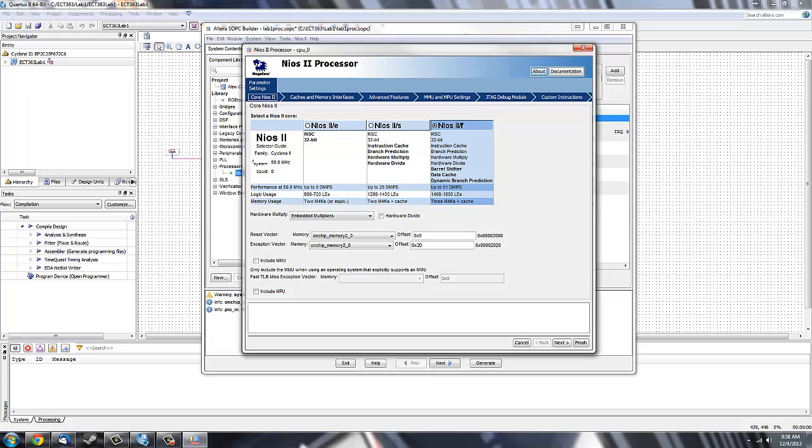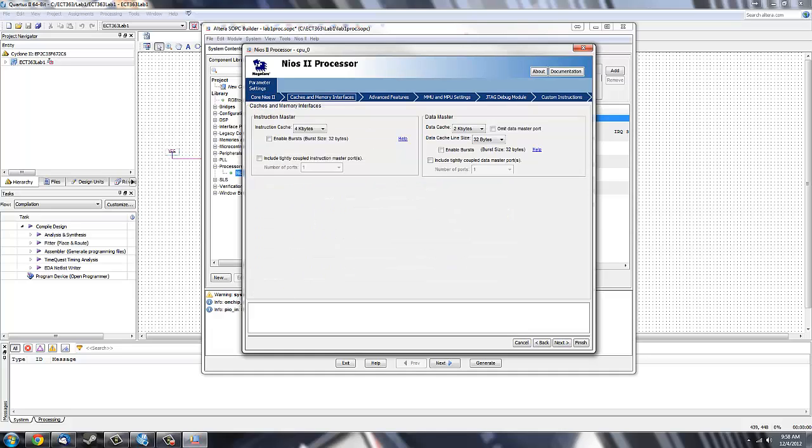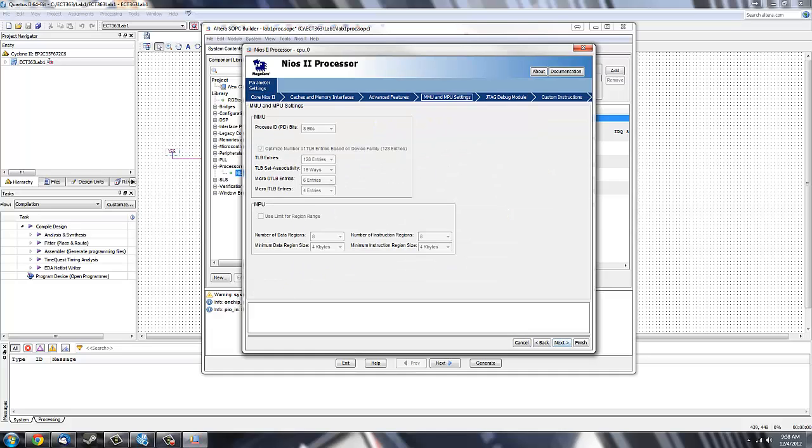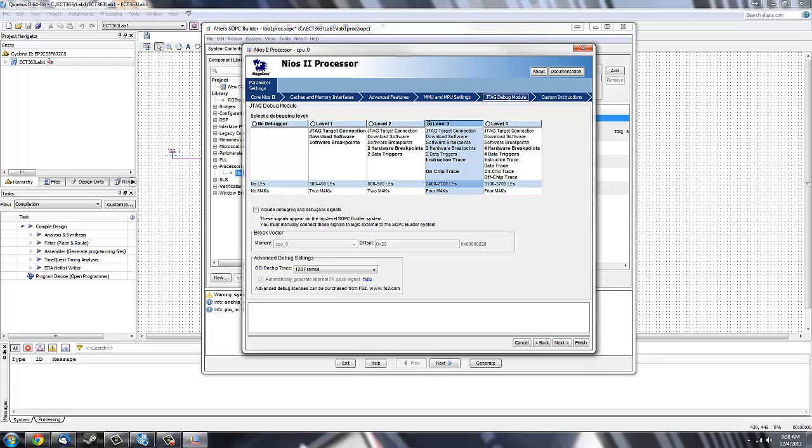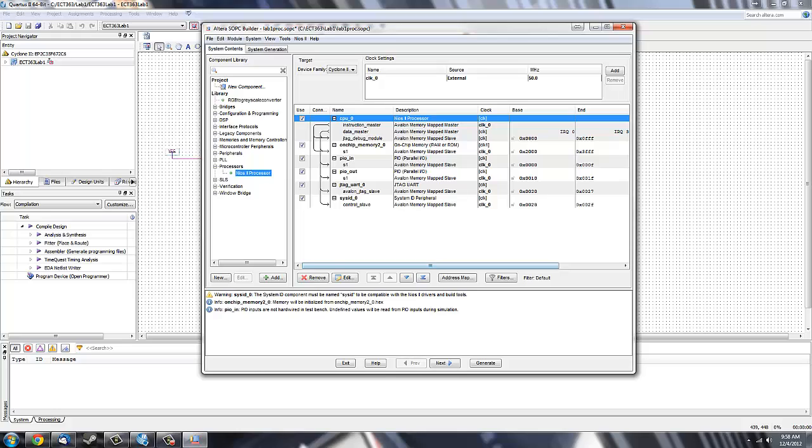For the first window, I selected a Nios II/f. This should be the default. You will notice on yours, these memory selectors will be blank. Then make sure to uncheck these boxes: Include MMU and MPU. Click Next all the way over, leaving the settings as default until you get to the debug module. And then select Level 3. Then Finish, and it will add the chip into this window.